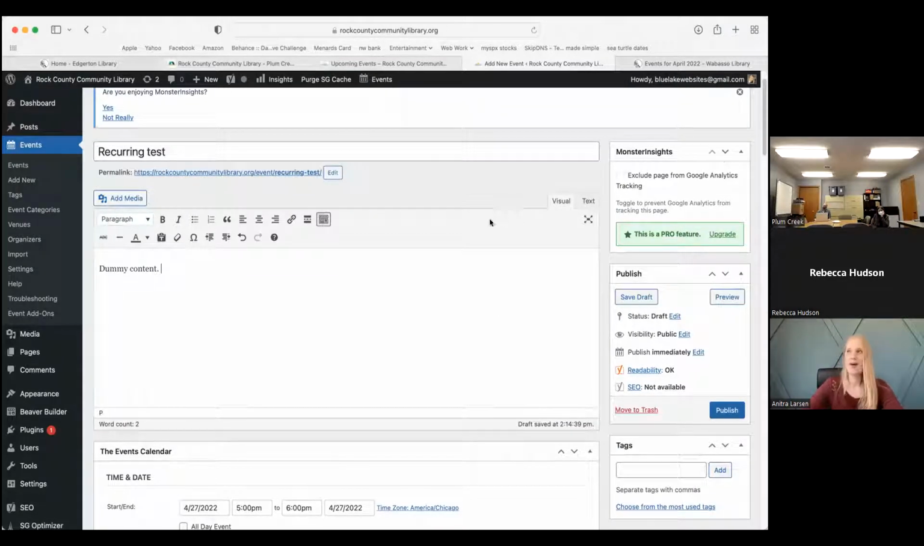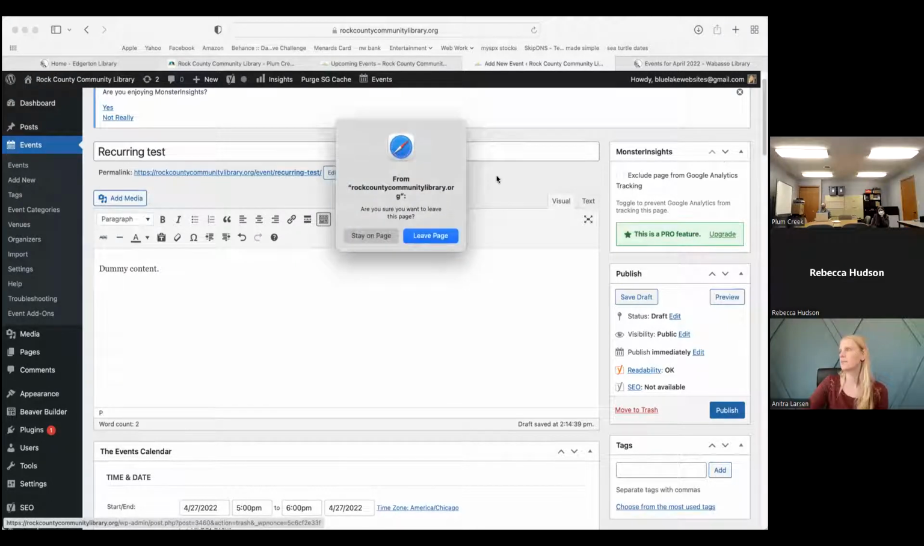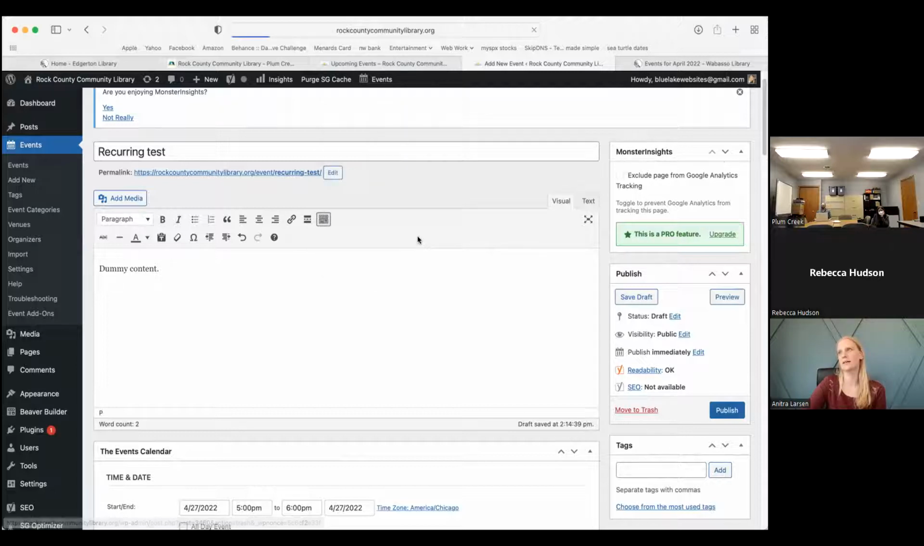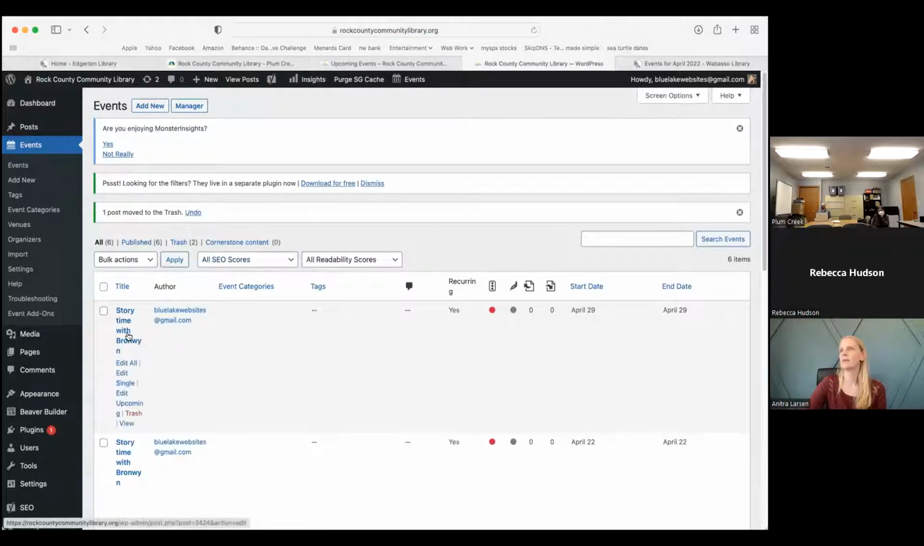I don't want to really publish this. This was a test, but if you did, you'd click this publish button right here. If it were an existing event you were updating, that button's going to be in the same place. It's just going to say update instead of publish. I'm going to move it to the trash. So here's my move to trash button, just to the left of the publish, and it's asking, are you sure? And we're going to say yes. Okay. That's all for events.